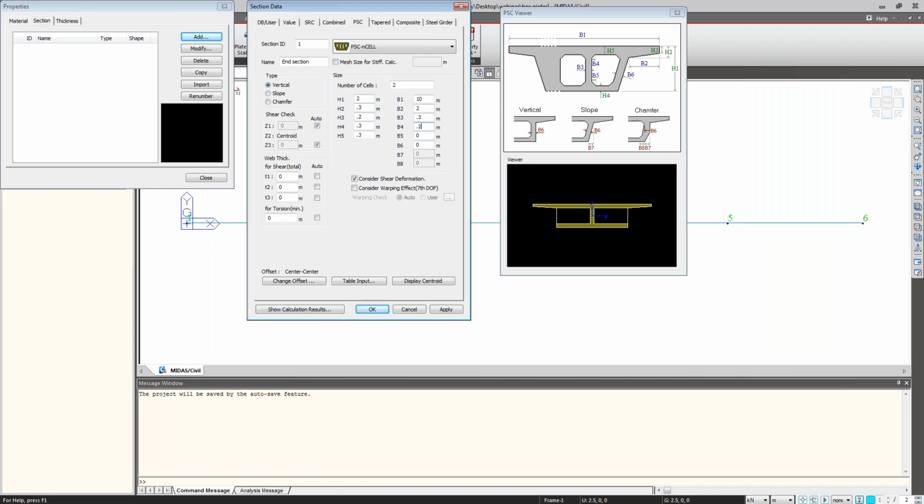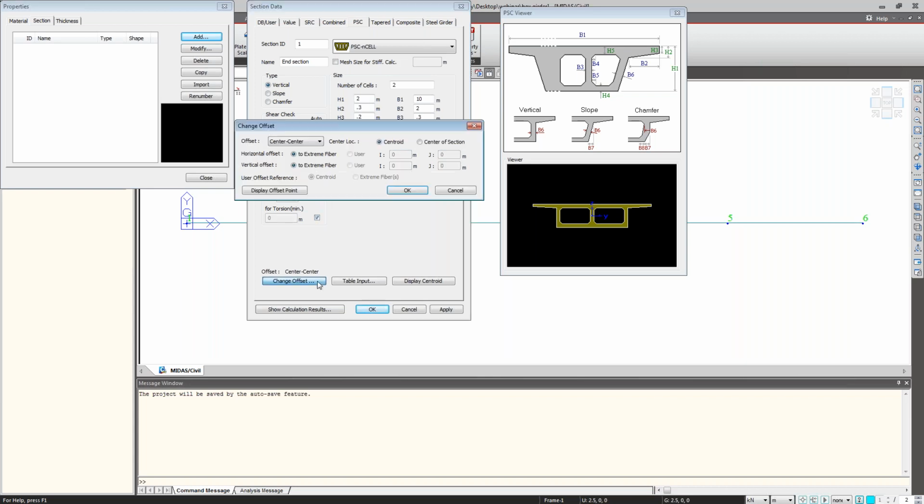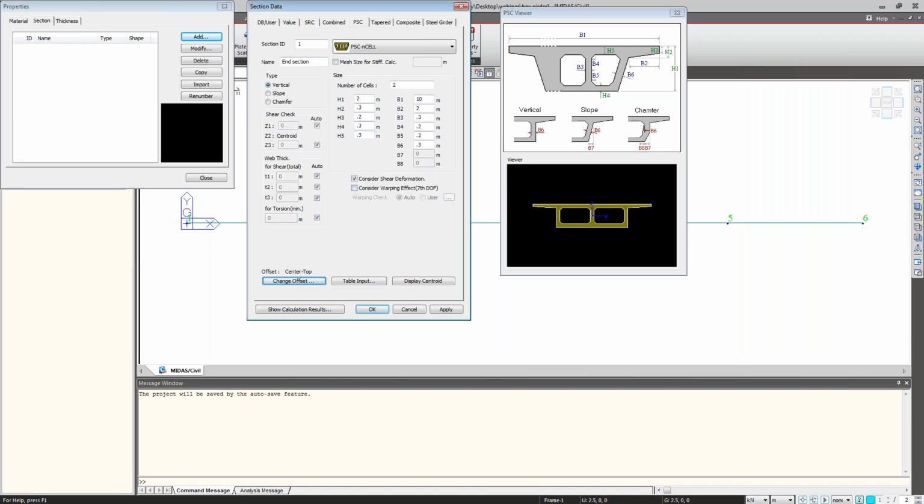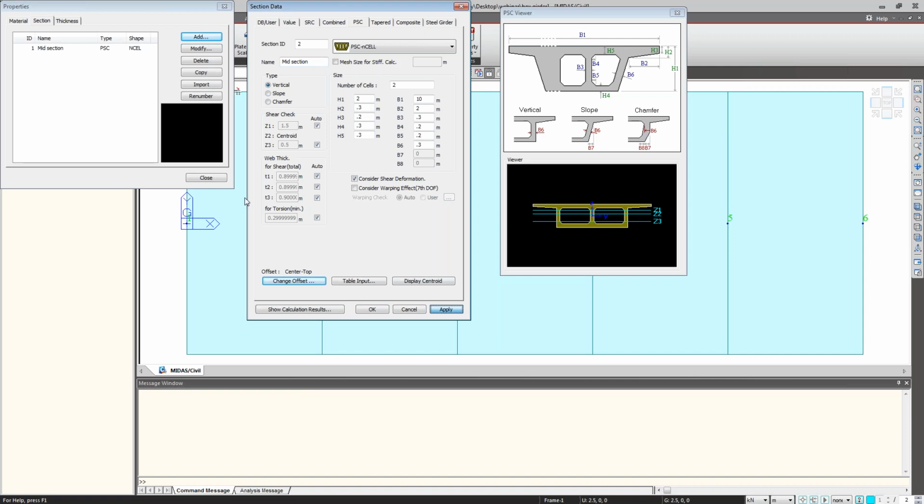B4, top haunch, is 0.2. B5, bottom haunch, is 0.2. Again, outer web thickness is 0.3. And then select this CR calculation and torsional calculation as per the automatic condition. And set the offset command at the top. And this is my N section. Okay, this is my midsection. Add. I just added the first cross-section property and the second ID is automatically updated.